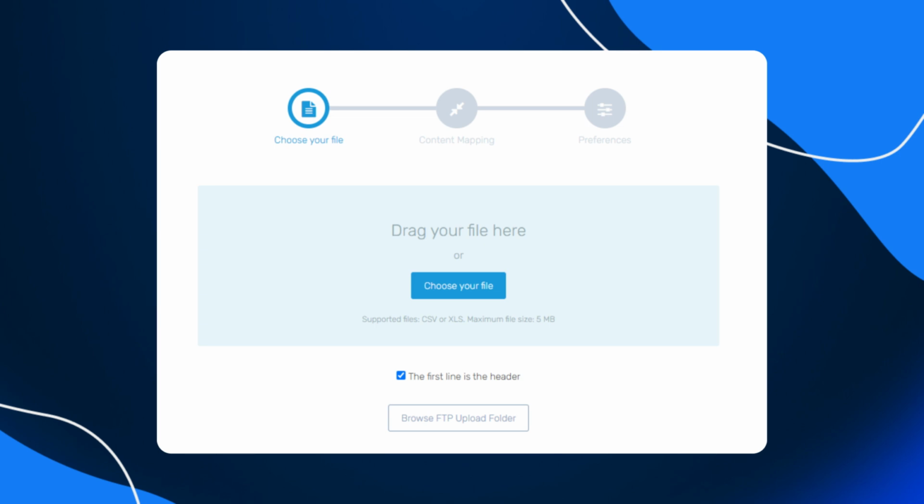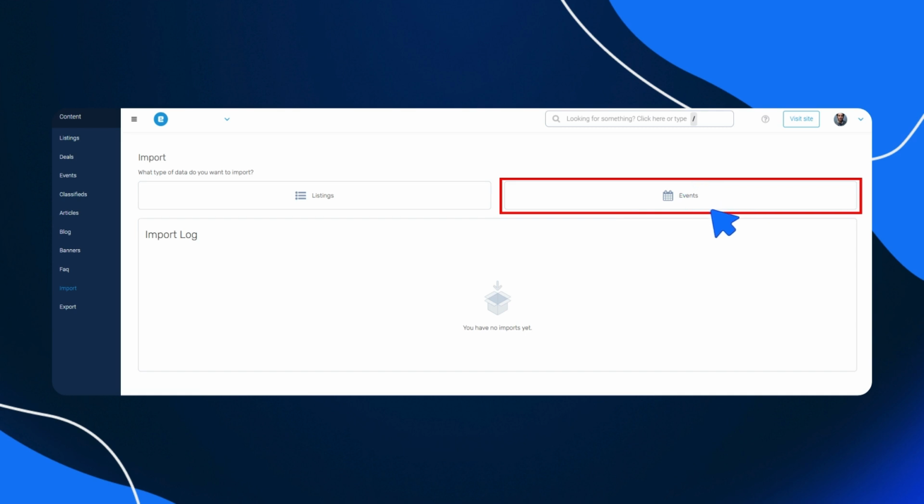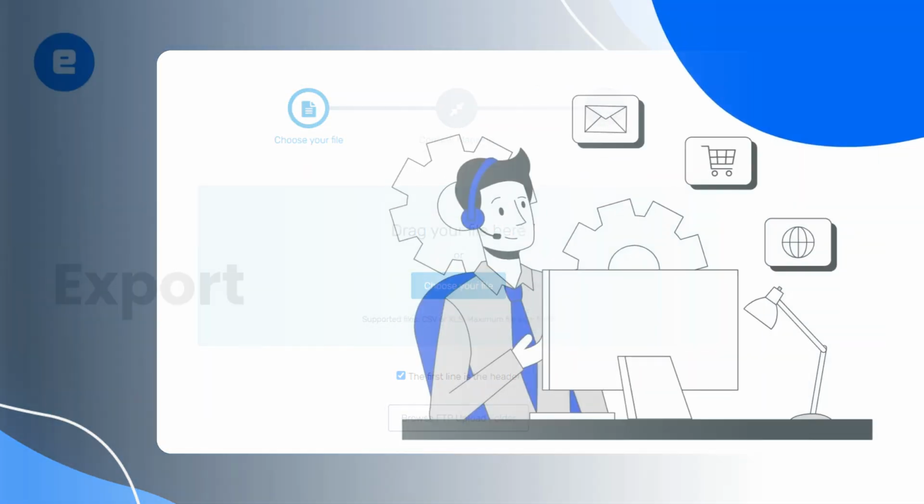Please note that the maximum file size for imports is 5 megabytes, which allows for approximately 5,000 listings per upload. The same goes for the events. You can click here to import events. Click here to download the template file and then submit it for upload.